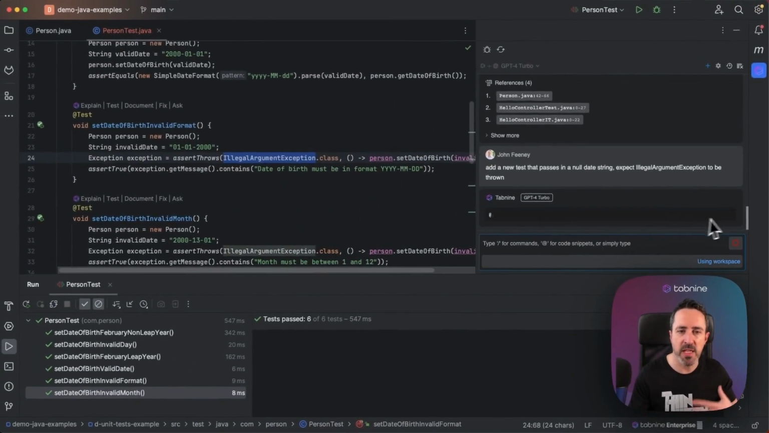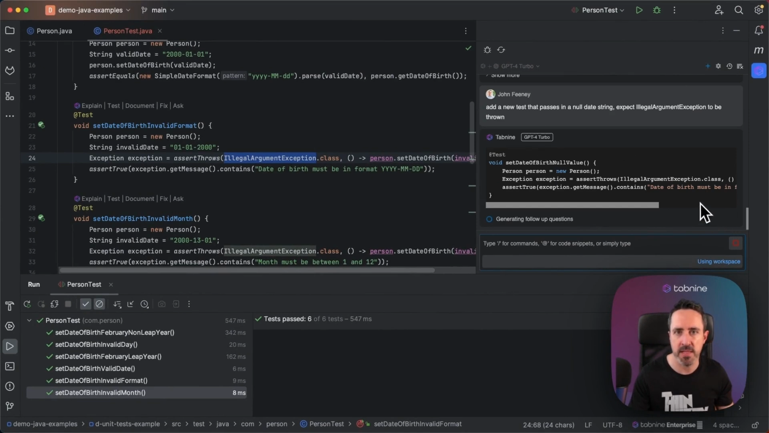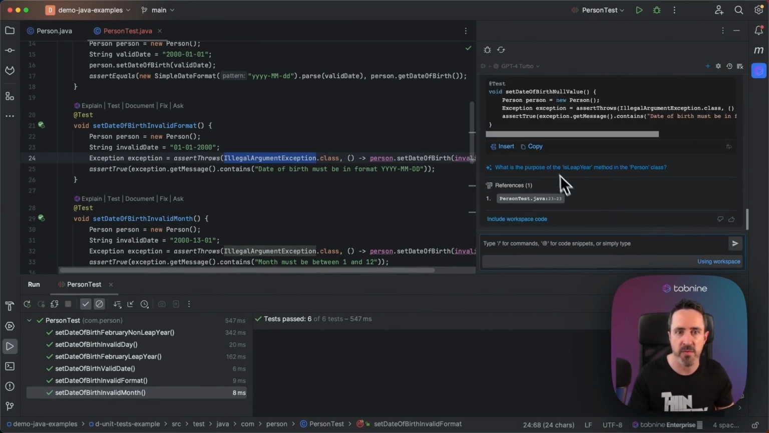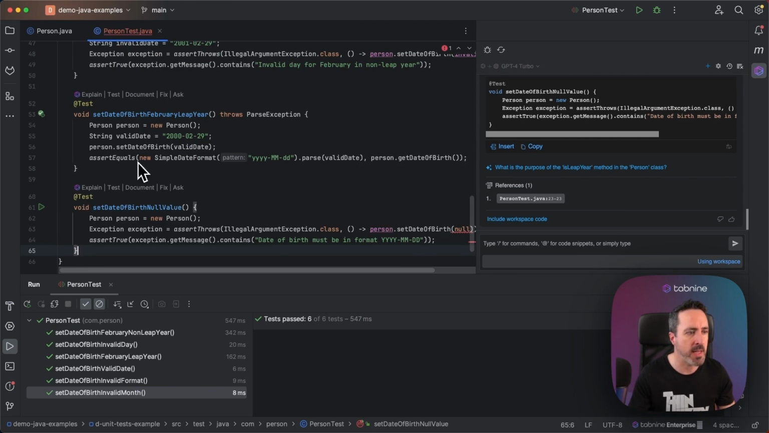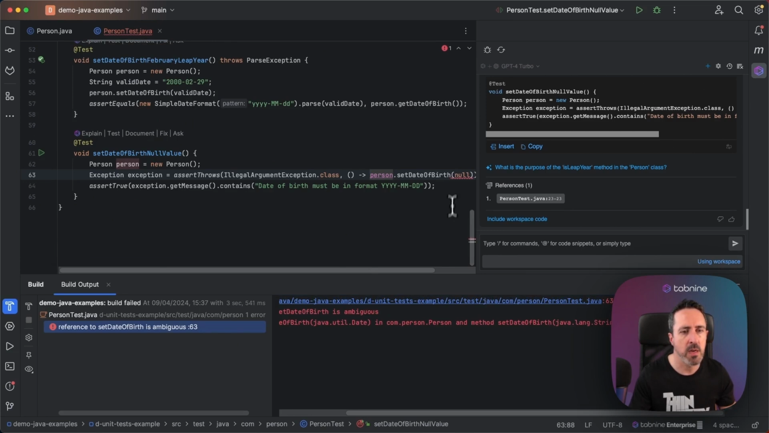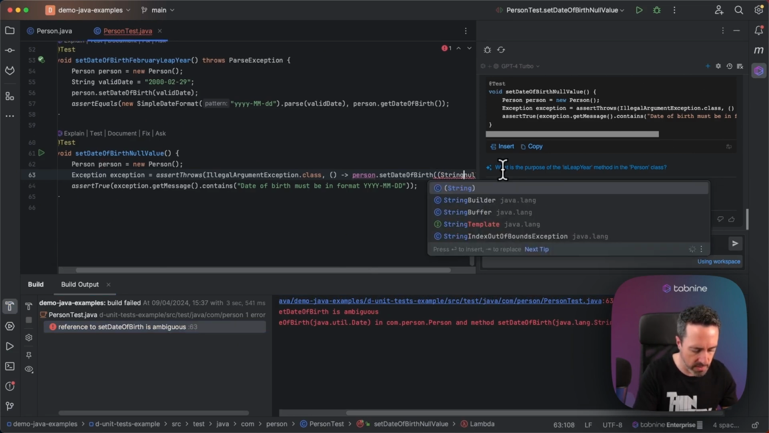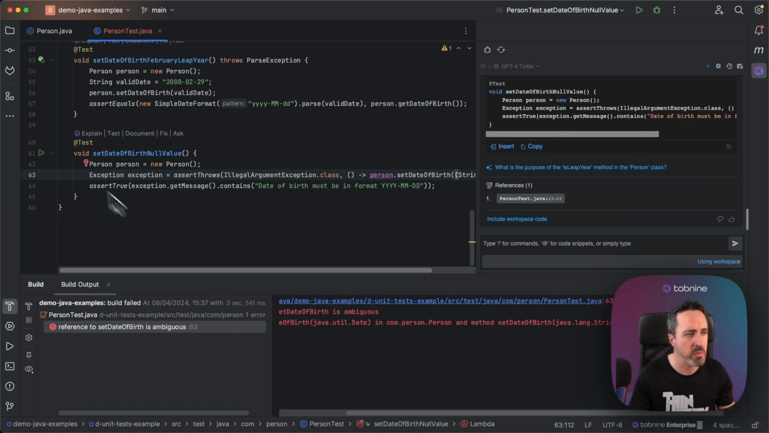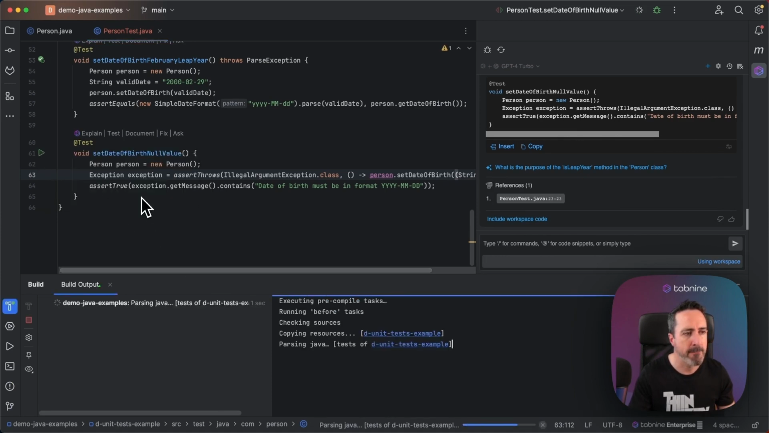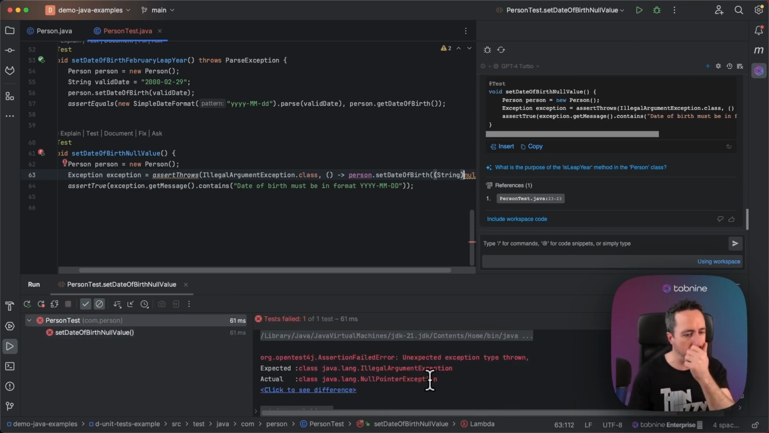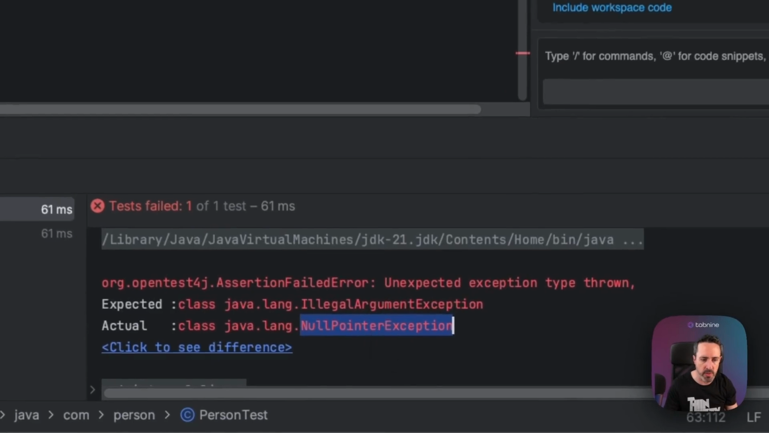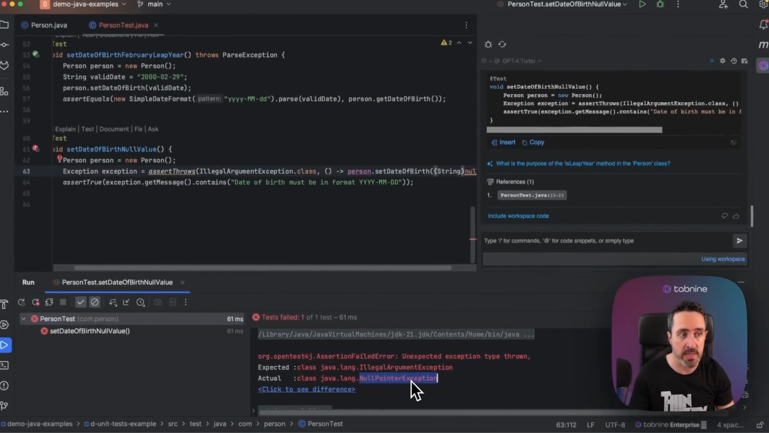Now, I don't have any logic yet to pass this test. So when I run this test, I expect that it's going to fail initially. So let's take that new test case that Tabnine has generated for us, paste it into our test class. And if I run this new test, we do have a compilation error here. So let's fix that. So not 100%, but close. Okay, so running this test here, okay, we see that we have a null pointer exception being thrown by the method when we pass in a null date string.